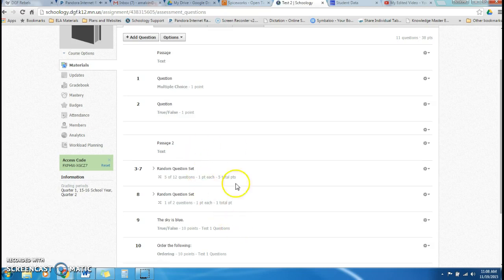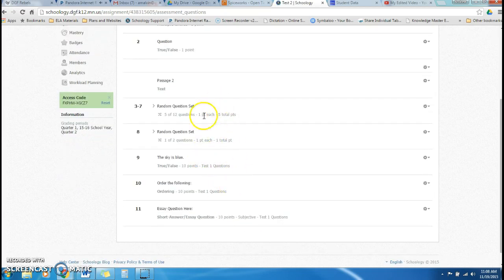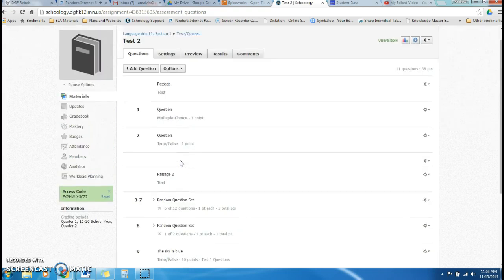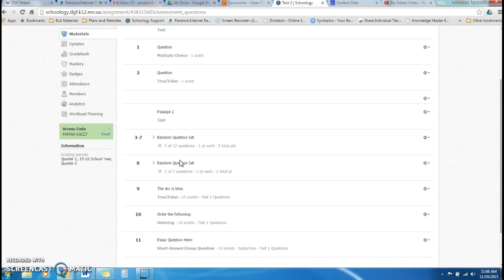Now, what's wrong with my test here? I wouldn't ever send this out because it could randomly choose from that first folder. It could randomly choose this question, and so they get the same question twice. So you have to kind of make up your mind how you want to use those questions from those question banks. But that is how you save questions to a question bank and how you put them into a test or quiz.